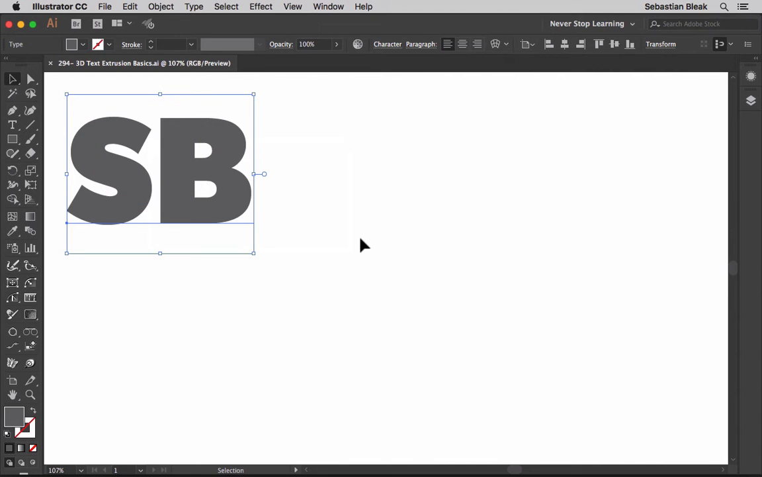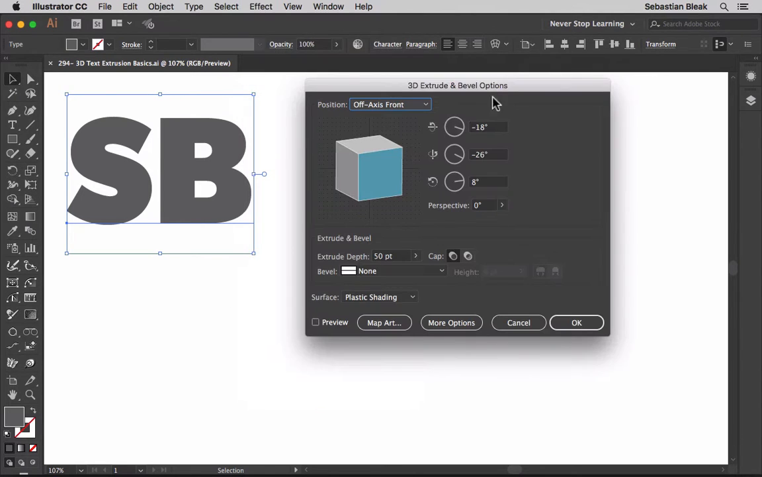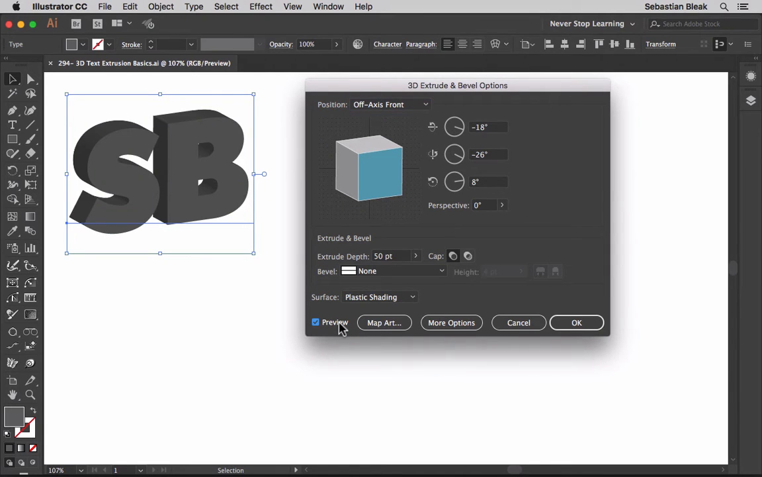I want to select my artwork, and then over here at the top, I'm going to find Effect, scroll through to 3D, and then choose Extrude and Bevel. Clicking on that is going to bring up the 3D Extrude and Bevel options. Once you have this window up, the first thing you want to do is come to the bottom left section and turn on your preview. That way you could actually see your 3D in action.